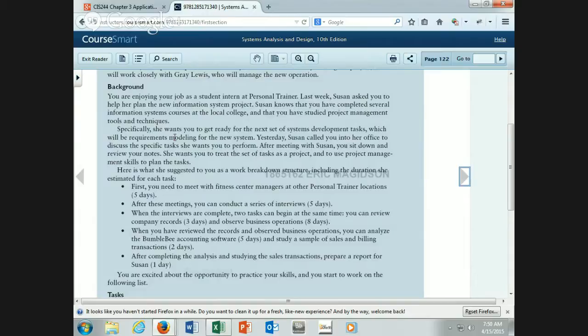So she wants you to treat the set of tasks as a project and use project management skills to plan the tasks. Here's what she suggested to you as a work breakdown structure, including the duration she estimated for each task. So we have some tasks there. What we're going to do is put those starting tasks into a PERT CPM chart, and we're going to determine the total number of days it takes.